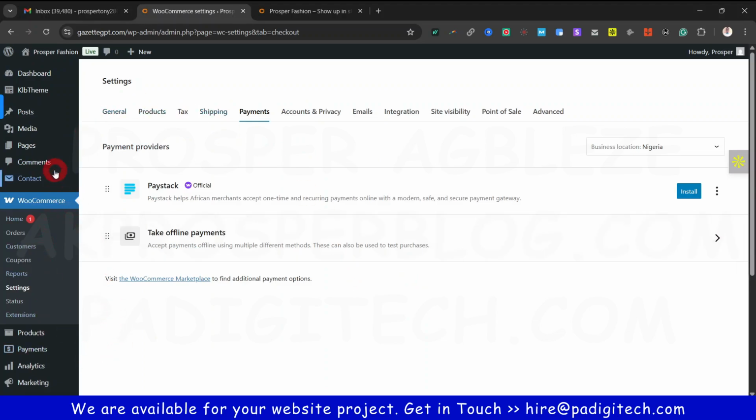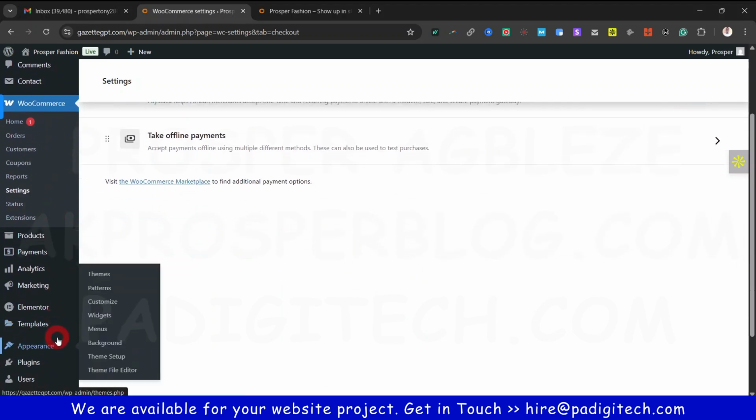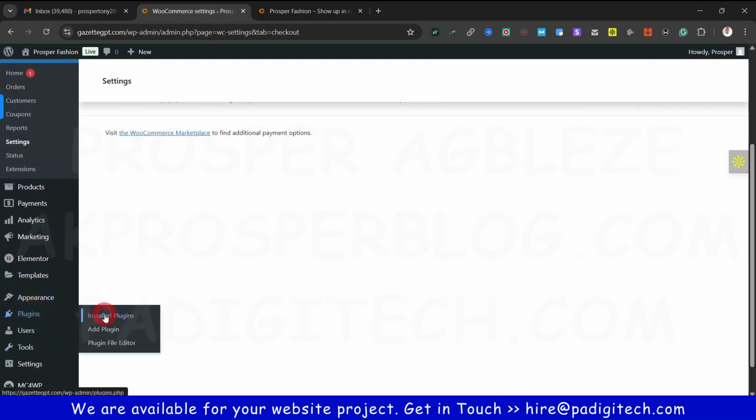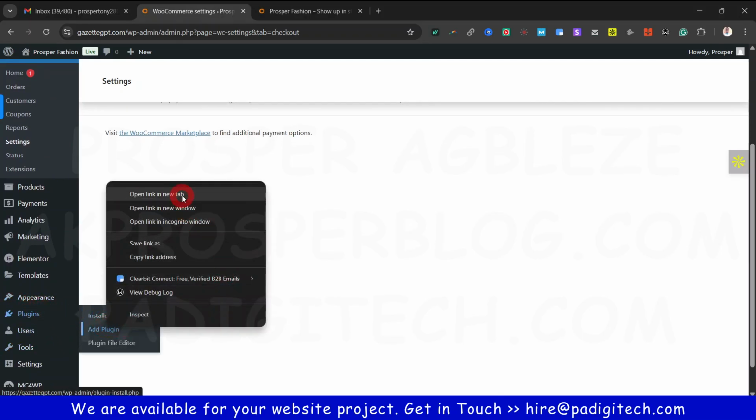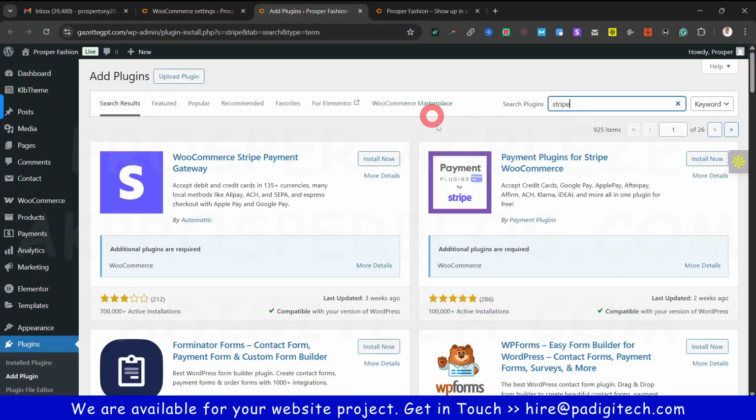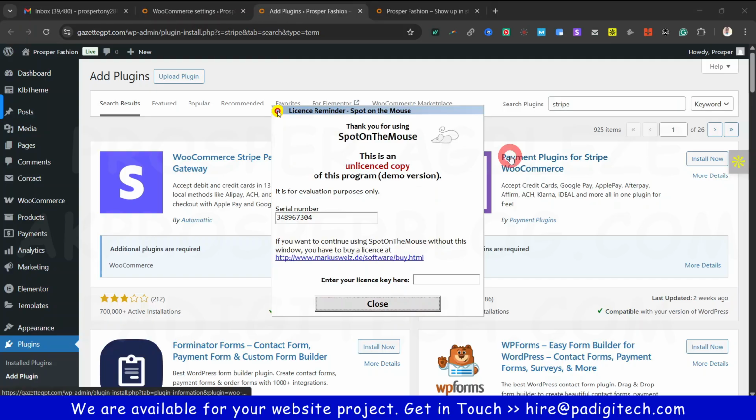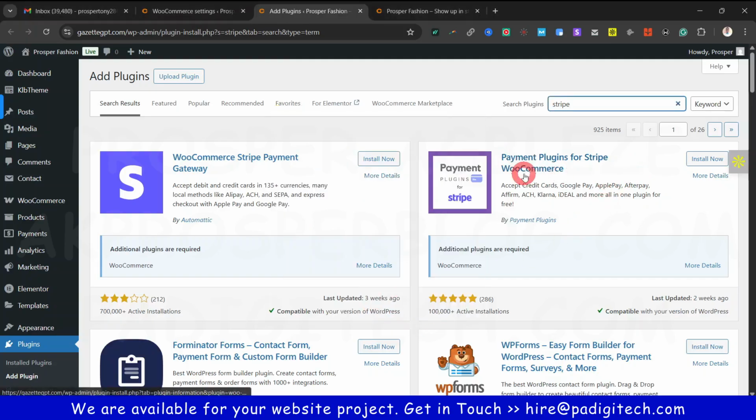So what you do is first you come over to plugin. There's a plugin that you need to install. So you come to plugin, you click on add plugins. Let me open this in a new tab. So you search for Stripe. Okay, so you can see this particular plugin is what you're going to install, not this one. This one, you can see it, Payment Plugins for Stripe WooCommerce by Payment Plugins. You can see it's 5-star review and over 100,000 active installations. So go ahead and install this.